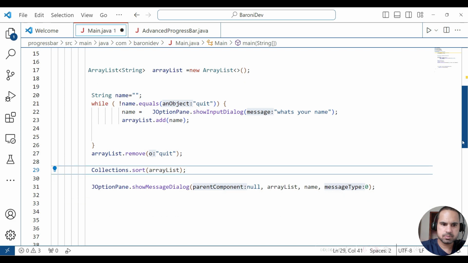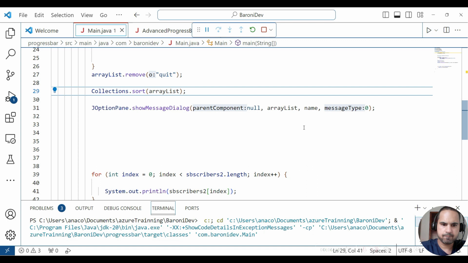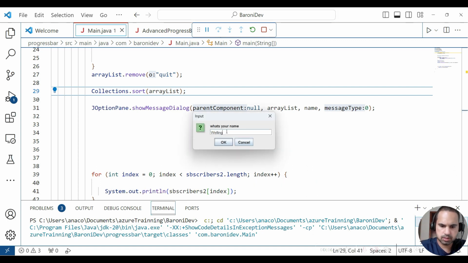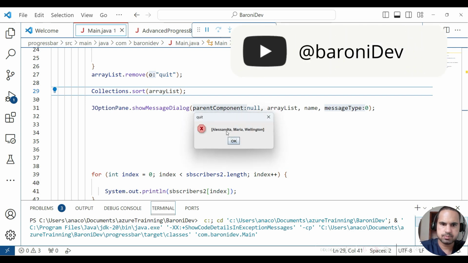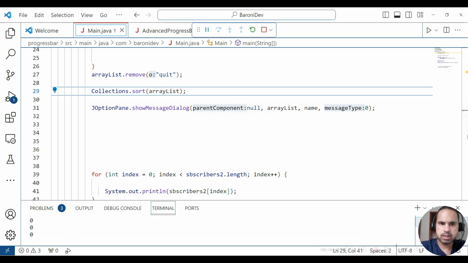So let's try it. First, my name, Wellington, Alessandra, Maria, and kit. Look, our array is sorted right now. So it's very easy to do it with Collections and ArrayLists.